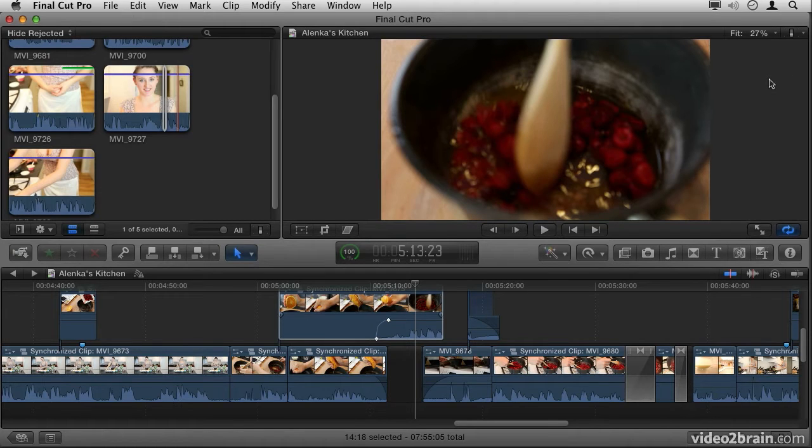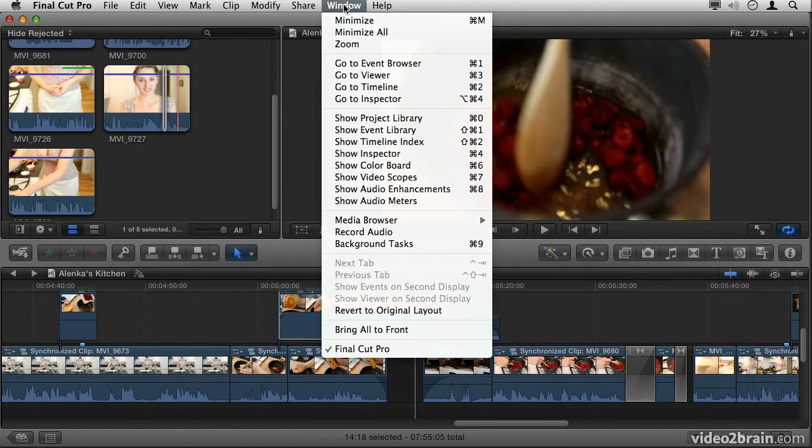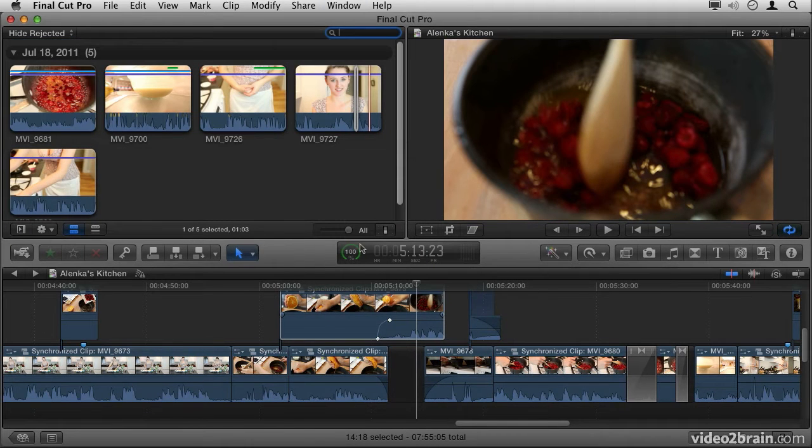If you'd like to reset your window layout, at any point you can go to the window menu and choose Revert to Original Layout. Underneath the event browser and the viewer, you'll find a strip of tools before you get to the timeline. Let's start over here at the left. This is a simple one-click icon to allow you to import footage. To the right of that, you have your rating tools, allowing you to mark a clip as a favorite, to remove any markings, or to reject it.